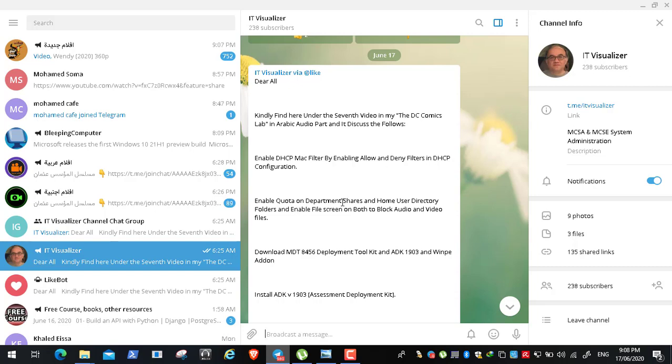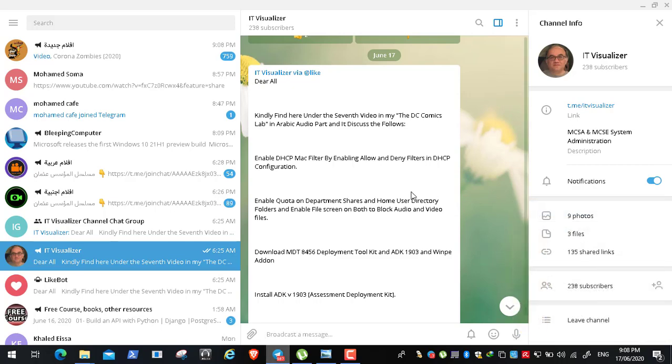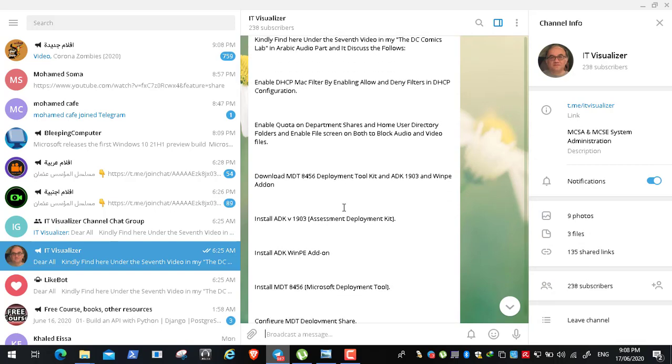And then we have been working with the quota. As I said in the previous video, we have created department shares and home directory user folders, but we didn't put a quota on them. A quota is basically a limitation for every department share and home user share. For example, we have limited the department shares to only 10 gigabytes. This is the space that will be allocated for all of the department shares. As for the home directory user folders, every user will have a share of his own limited to 100 megabytes. We have done this also in the previous video.